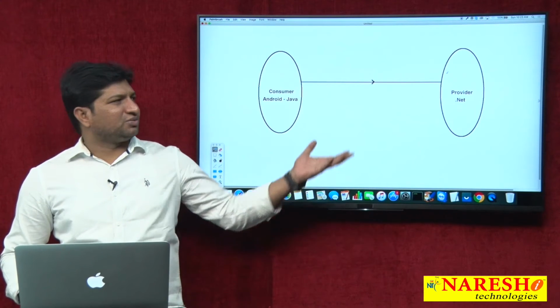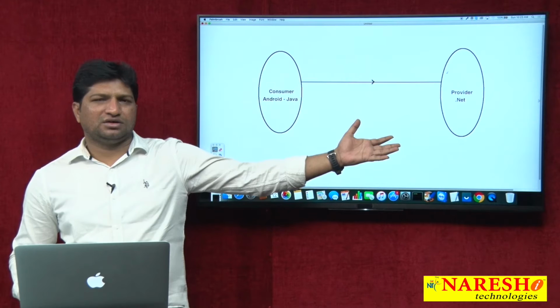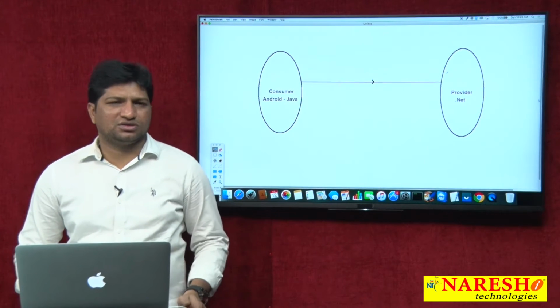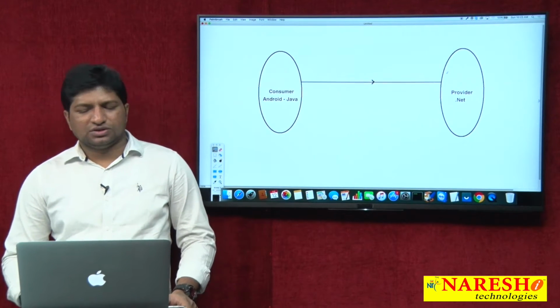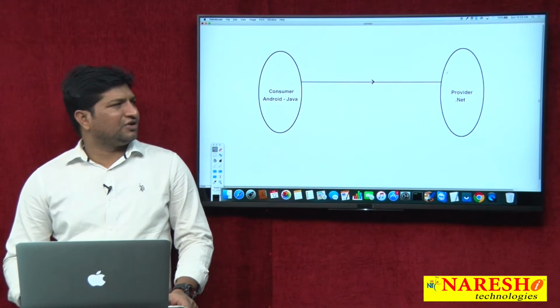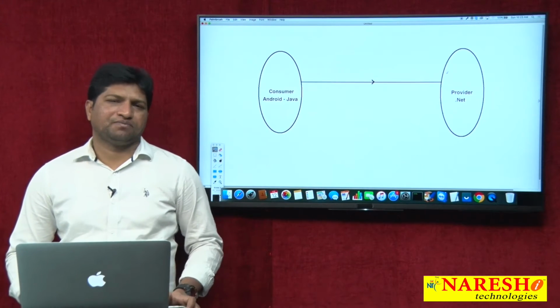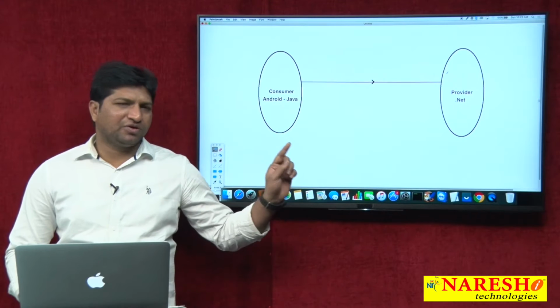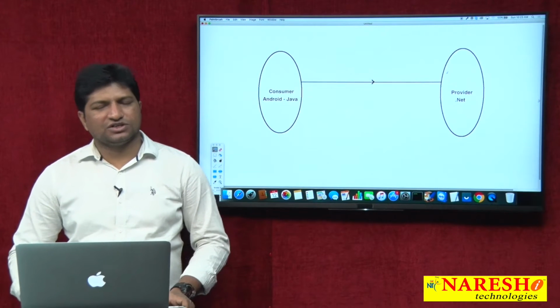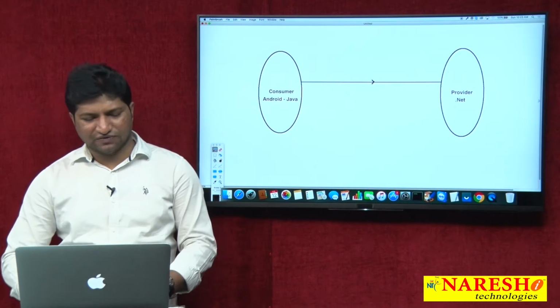Because we don't know what parameters it is taking at the provider side, and in which format you are going to get the response. Those details we don't know, right? So that's why the first thing, if you want to communicate with any provider, we first require a file called a WSDL file.